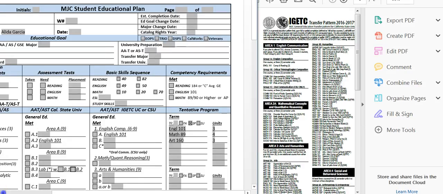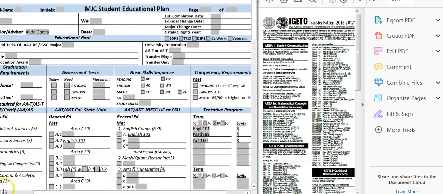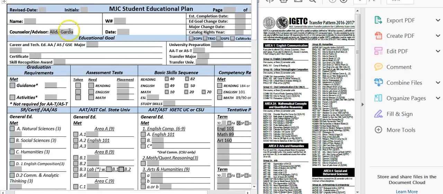When we look at the educational plan, you're going to have to fill out your name, your W number, and the date. Then we're going to fill this area out. If you're getting a degree with university prep, you're going to put your major here. If you're getting an AAT or an AST, you're going to put that major here, or your transfer major, and then the university that you're planning to transfer to.